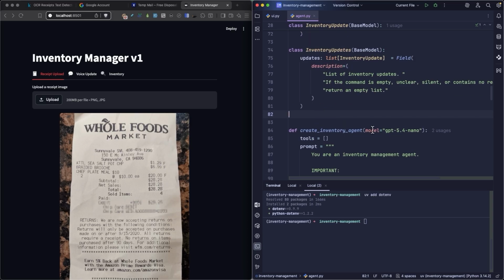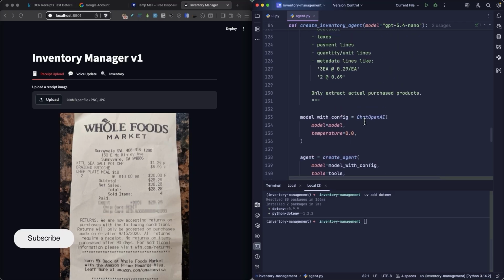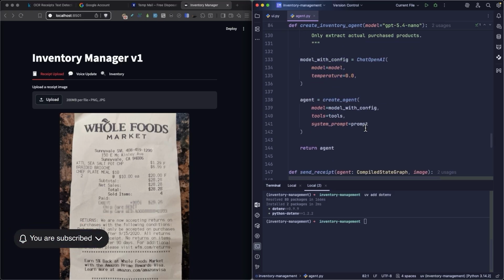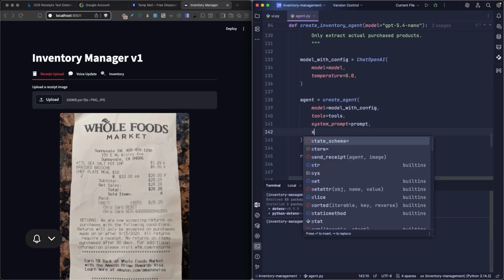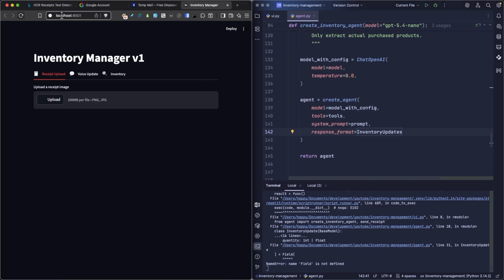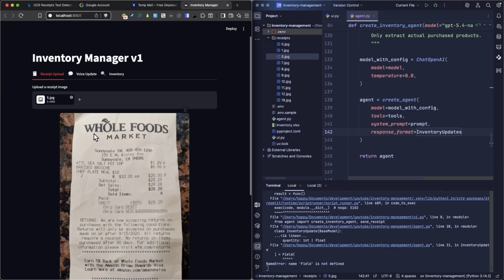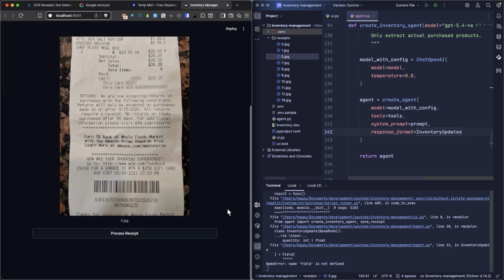So what we can do is come back to create inventory agent and go to, where was it? Okay, here. Here we can say response format is equal to inventory updates. We're going to save this. We're going to run the local user interface again, and then I am going to submit a receipt.